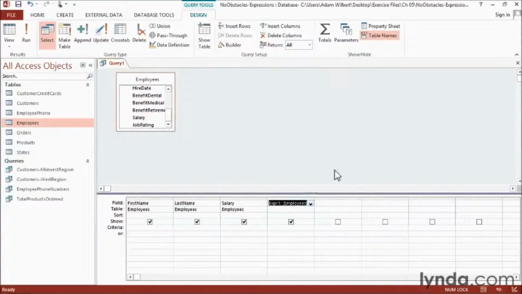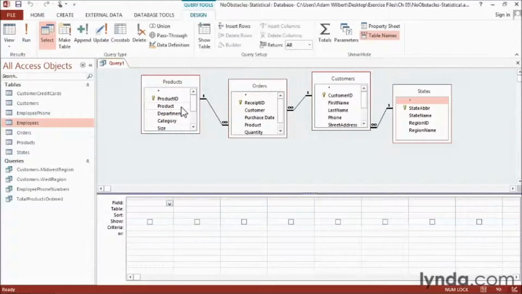And Access adds that expression into our calculated field here. It gives it a name too, EXPR1, and that's not very descriptive. So I'm going to highlight that and rename it biweekly. Make sure you keep the colon after that. Now from these tables, I'm going to add in a few fields. From the States table, we're going to double-click on Region Name. And from the Orders table, I'm going to choose Receipt ID and Quantity.